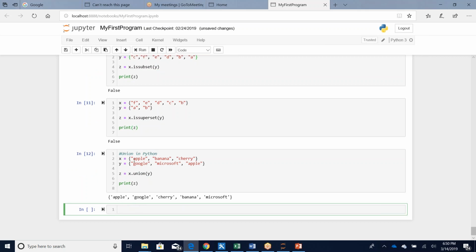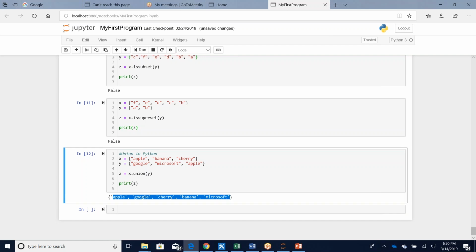Here you see how many I got: 1, 2, 3, 4, 5, 6. I added both, 3 plus 3, 6 here, but my output is not showing 6 entries. I got only 5, because 2 entries together are making a single entry. That's why one quantity less. I got apple, Google, cherry, banana, and Microsoft. That's it. This is about a union.